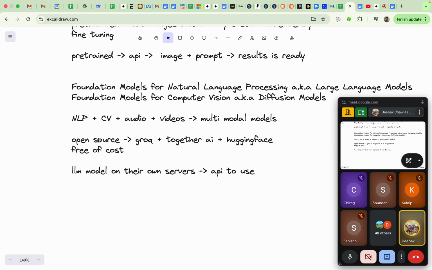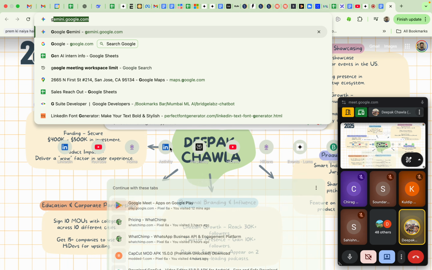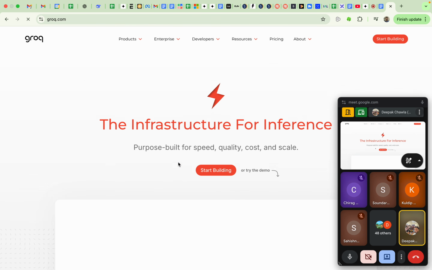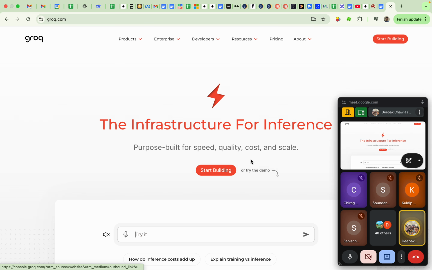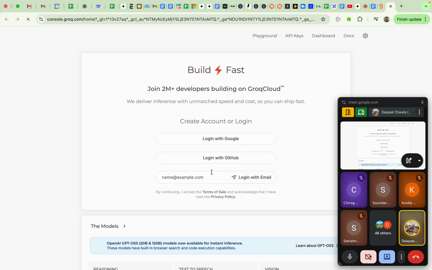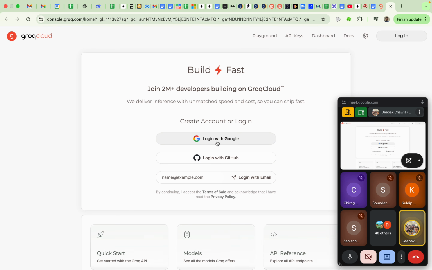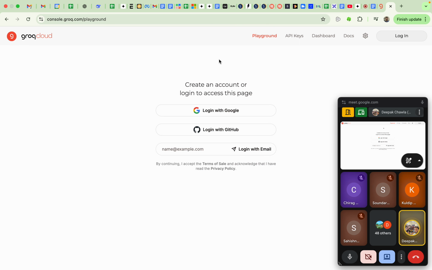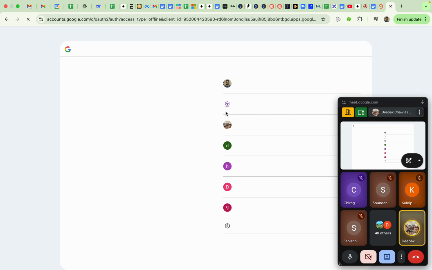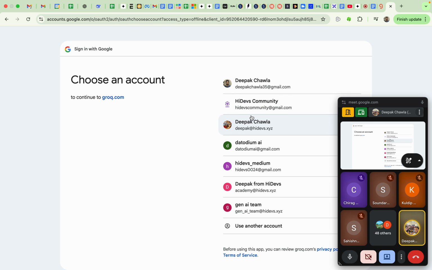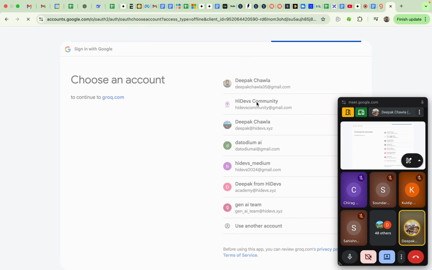Now let's move to how you can get open source models properly. Let's go to Groq.com. So this is Groq.com. Go to start building, click on start building, and a new page will open. You have to log in. I thought I was already logged in so I could go to the playground, but I'm not, sorry, let me log in. Okay, yeah, this one is what I use mostly.